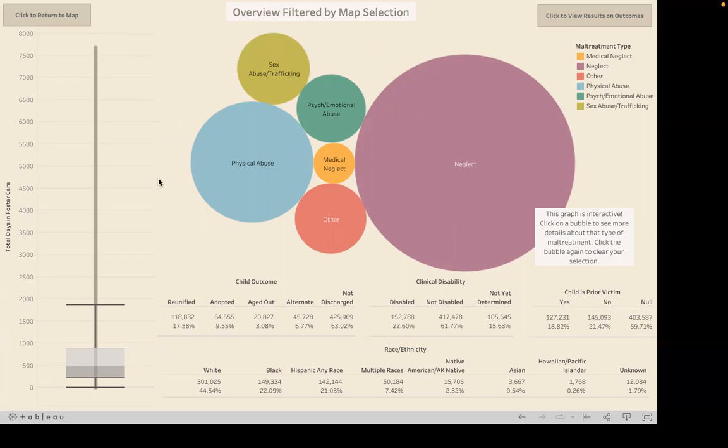Secondly, we have this box plot on the left side, which shows the total days in foster care and the distribution of that. We can look at the median, which is the line dividing this box, and see that the median total days in foster care is 481. And then we can also see that the range is from 0 all the way up to somewhere between 7,500 and 8,000. We also have some tables that show simple counts and percentages of important variables: child outcome, clinical disability, prior victim, as well as race and ethnicity.